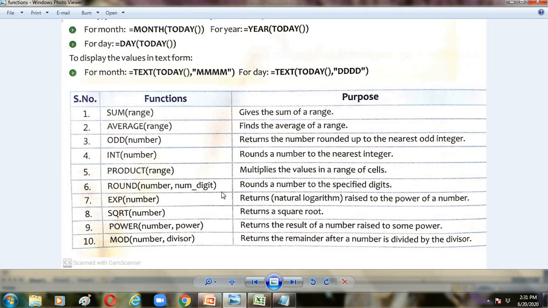Round: rounds a number to a digit. In this function we have to give one number and mention one digit. It will round the number to whatever digit you have specified. Exponent: it will return the natural logarithm base raised to the power of a number. Maybe you haven't seen exponent in your mathematics.